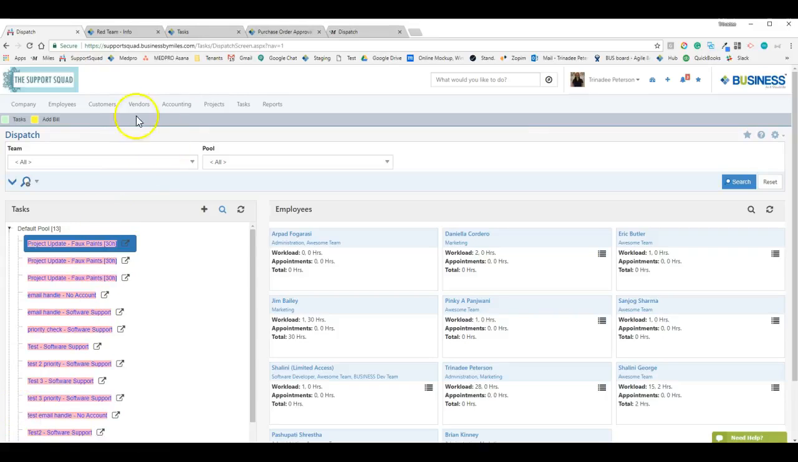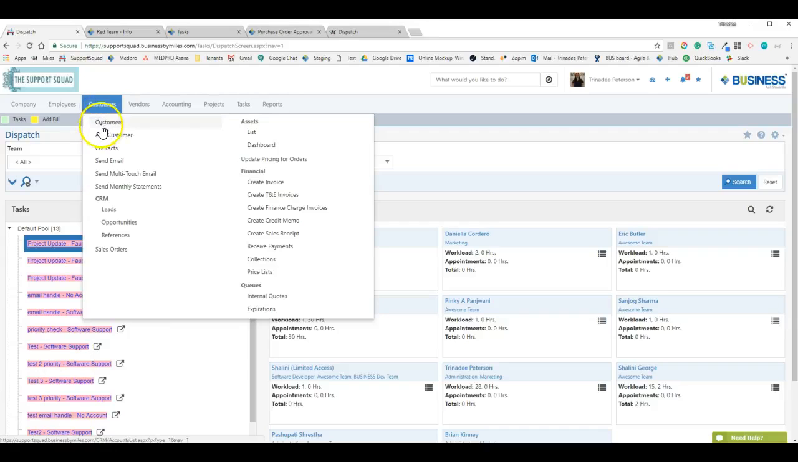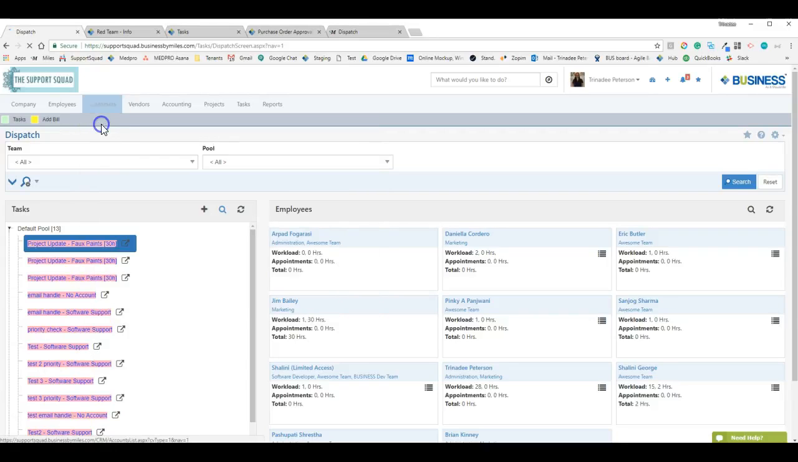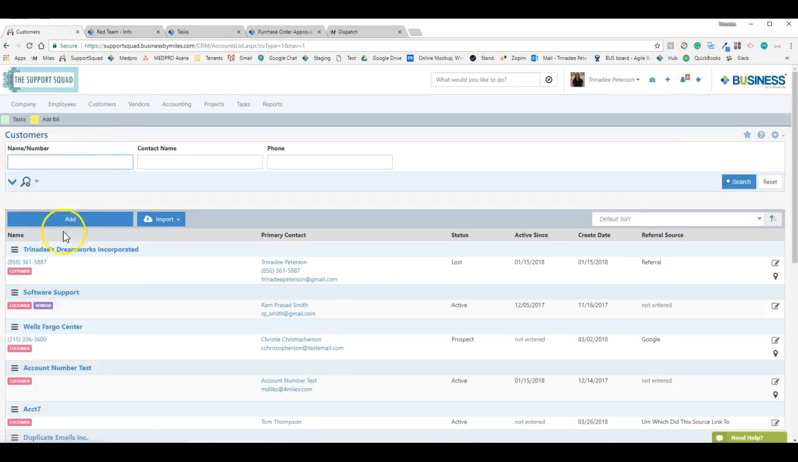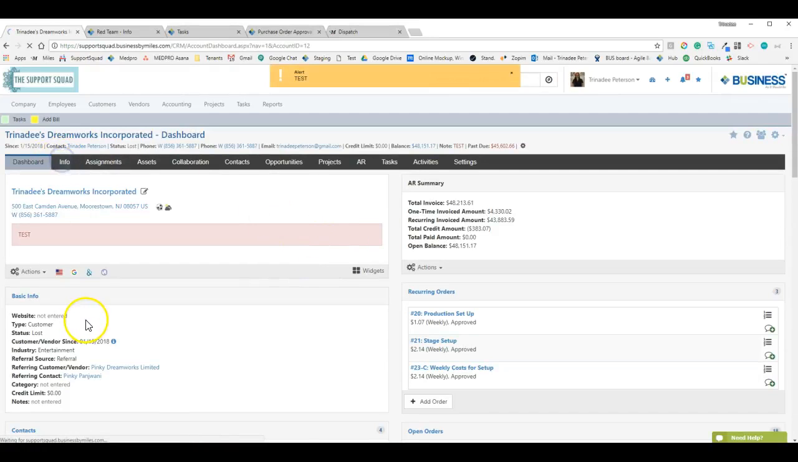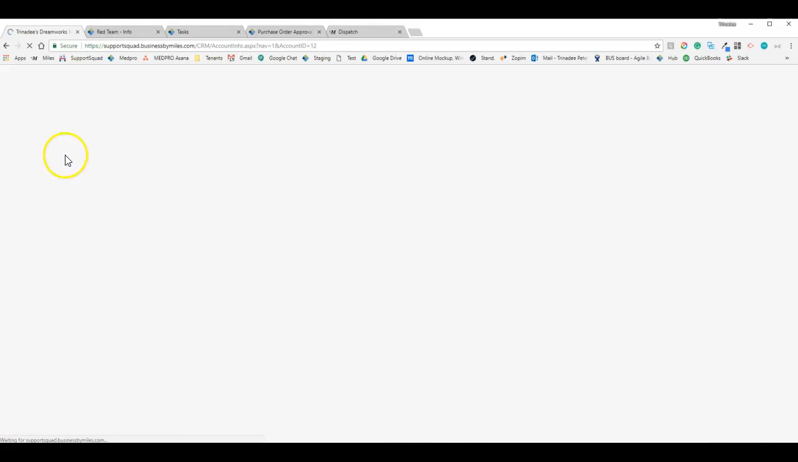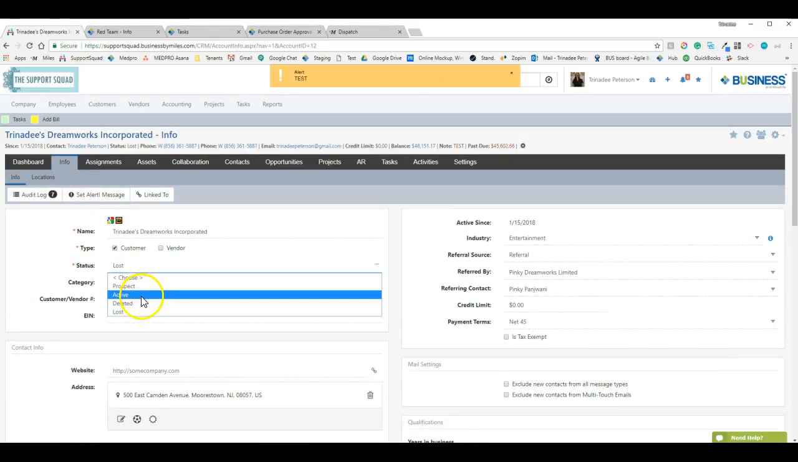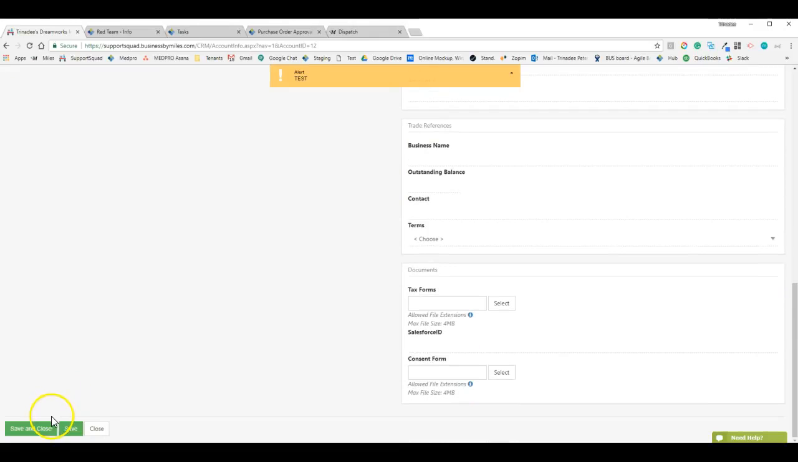Now one other thing I do want to show you is how useful it can be to have your customers be able to submit tasks to you from the customer portal. So I'm going to go ahead and just go into this customer here. And I notice that I have them at a lost status, so I'm just going to change that real quick and put them back to active just so I make sure they're active and I can go in the portal and everything.